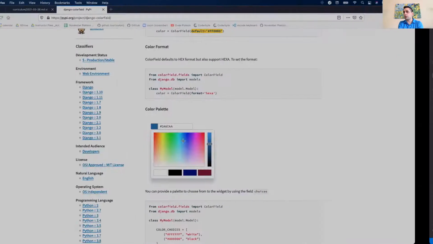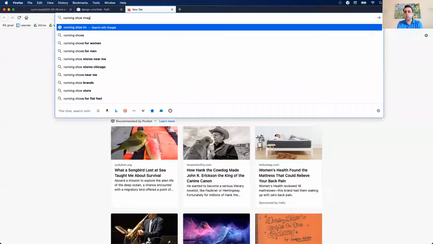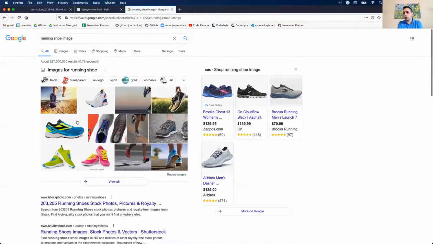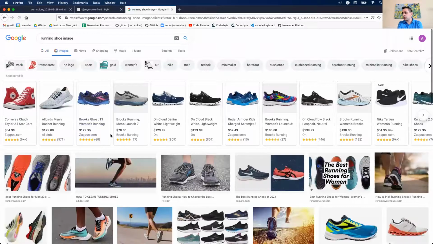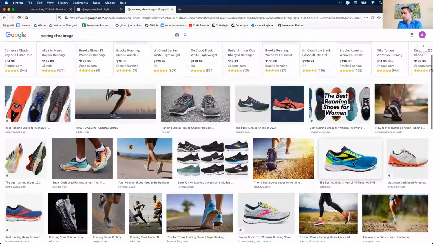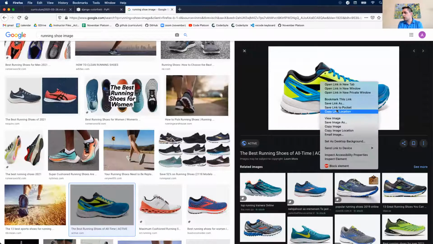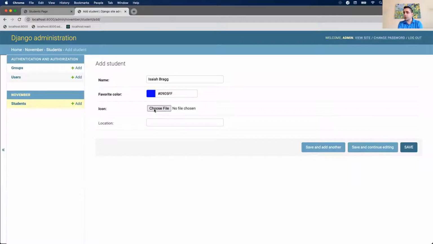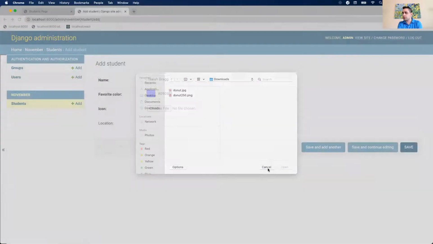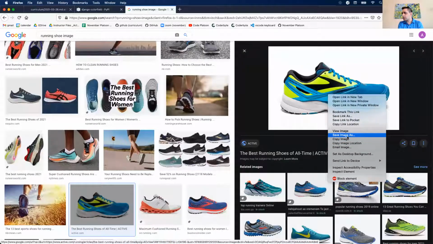Okay, I like that. So let me quickly find a running shoe image. Okay, we'll just pick a random shoe. This one looks nice and colorful. So I'm going to copy this image, copy image location. Again, this is the image field that we're using. So notice that we could actually choose a file. I guess it's going to be from our desktop, so I'm going to save this image. Save image as.